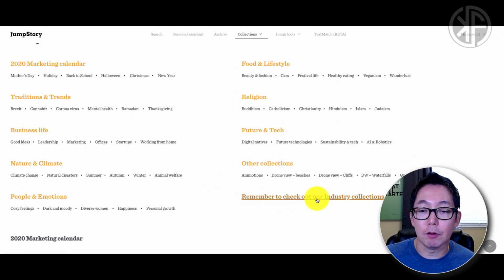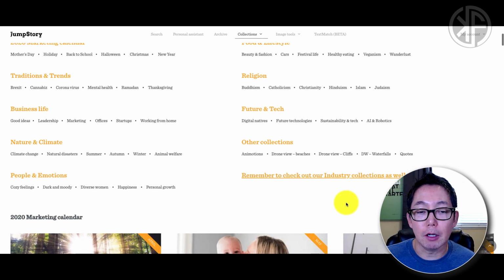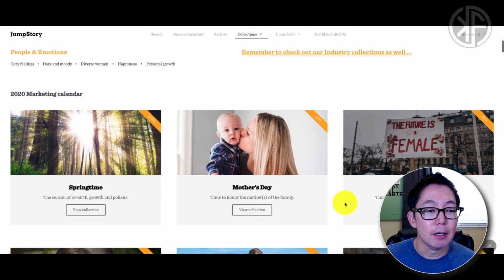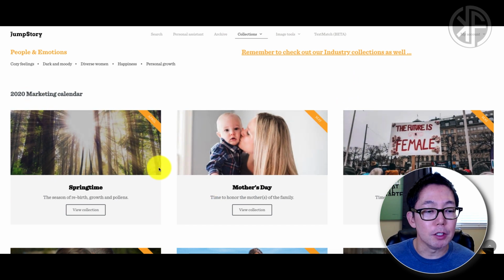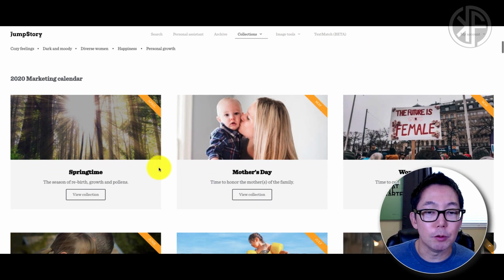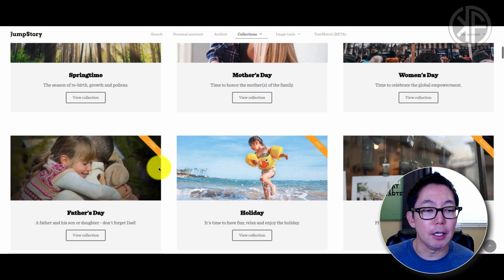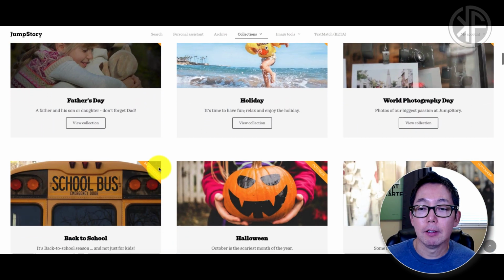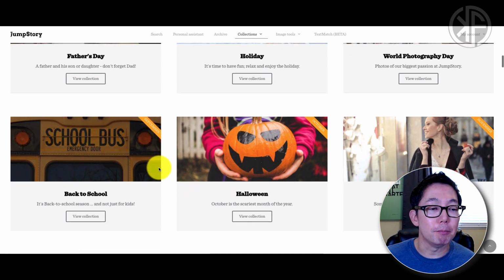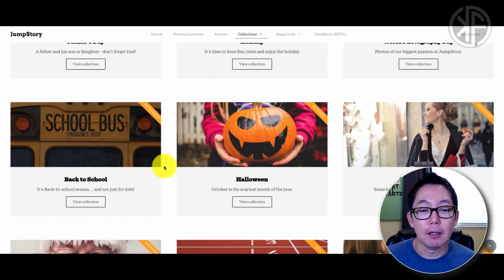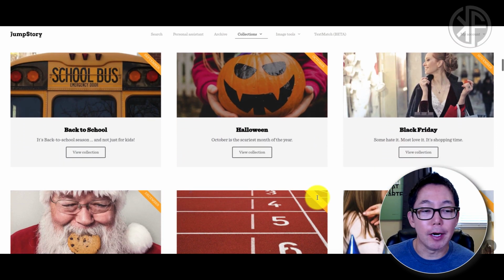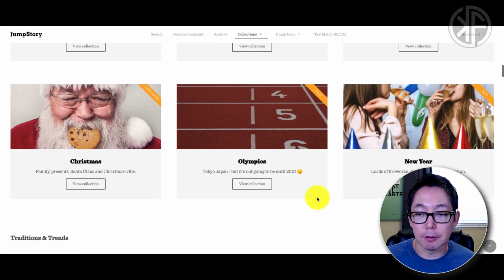You can check out their industry collections as well. So you can click on that to check out their industry collections. Here are some images or collections based off of the 2020 marketing calendar. Okay, so they've got Mother's Day, Women's Day, Father's Day, World Photography Day, Back to School, Halloween, Black Friday. Okay, they've got all the holidays here as well.